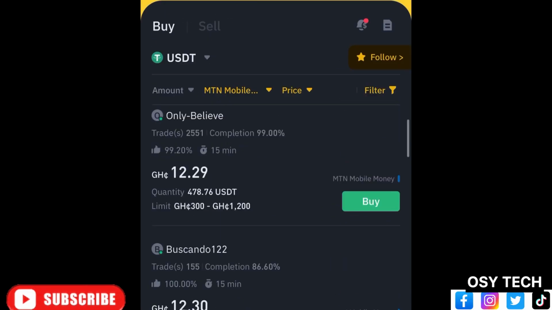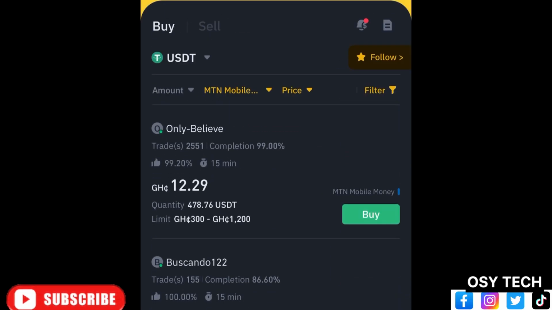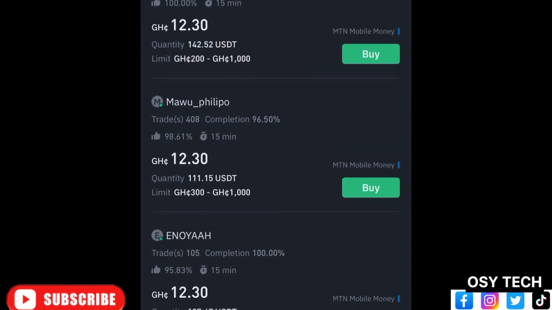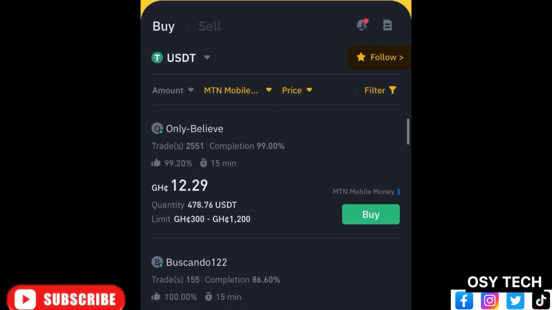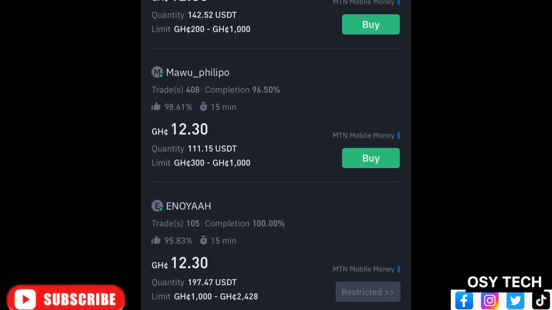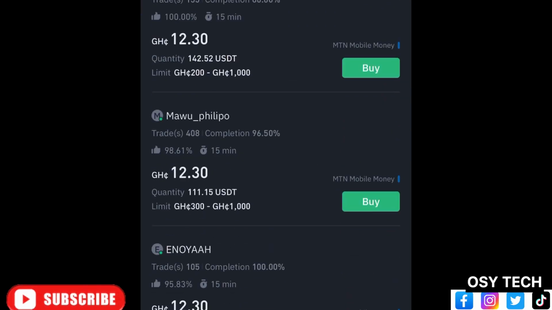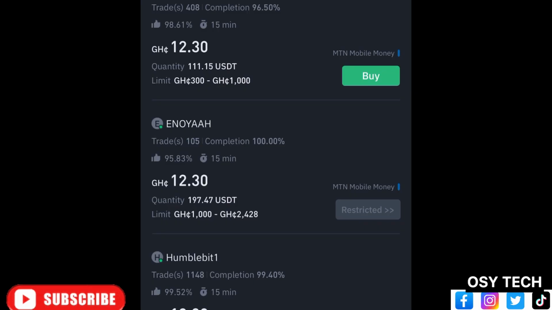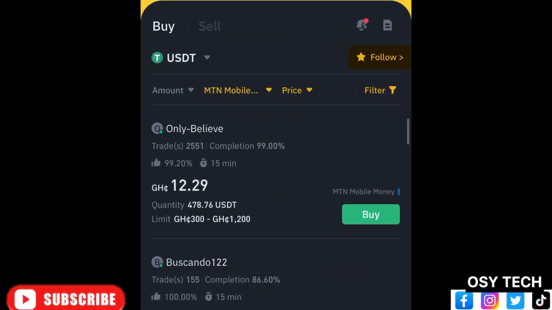So let me say this: if you see that there is a higher price as you are buying the USDT, don't go for that one. Go for the cheaper one so that you can save something. So look for the list. We have 12.29, we have 12.30. So just select the 12.29 so that you can save something.